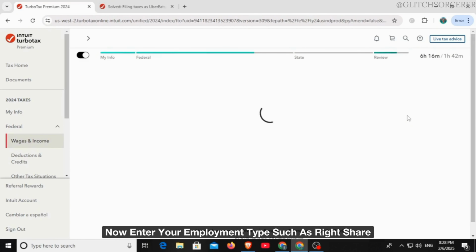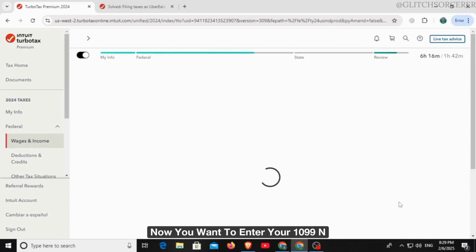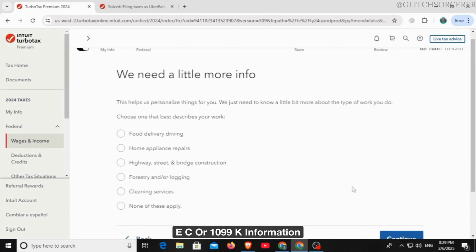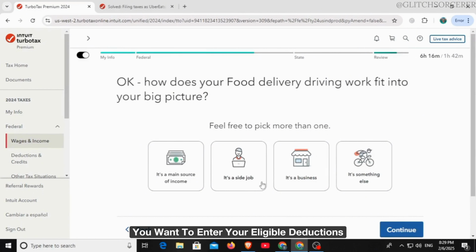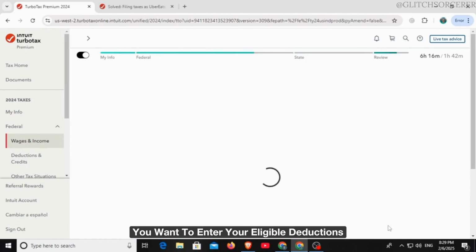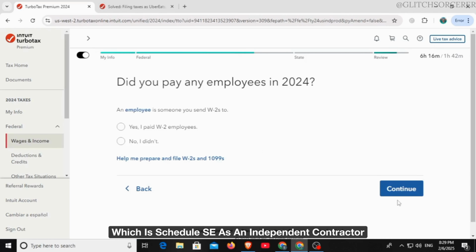Now, enter your employment type, such as rideshare (Uber) or delivery (DoorDash). Now you want to enter your 1099-NEC or 1099-K information. To lower your taxable income, you want to enter your eligible deductions. Then enter your self-employment taxes, which is Schedule SE.